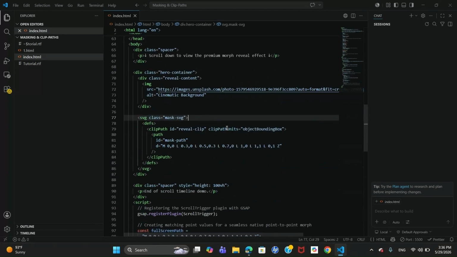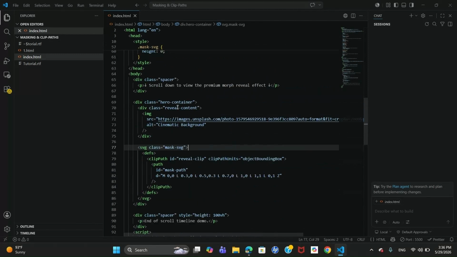We insert our initial instruction spacer text, and then we establish our primary hero container. Inside this container, we place our media showcase image from Unsplash. You can swap this IMG tag out for a muted, auto-playing video tag later if you want a true cinematic look. Right underneath our media div, we drop in our SVG layer.